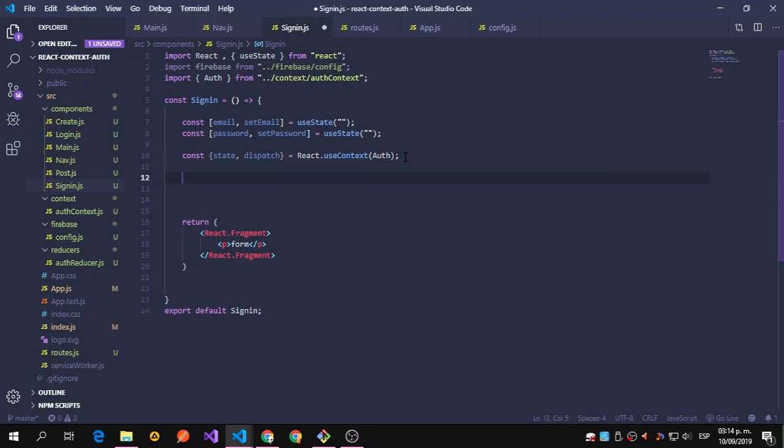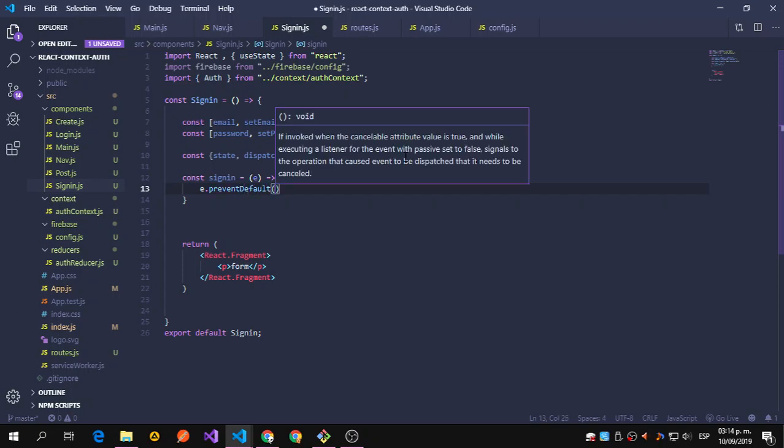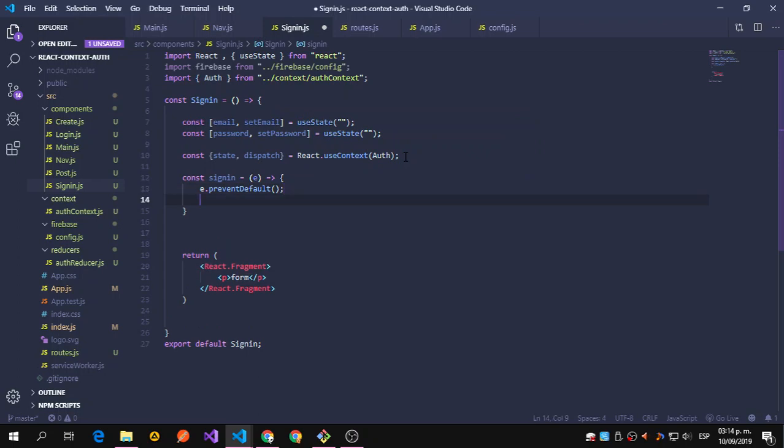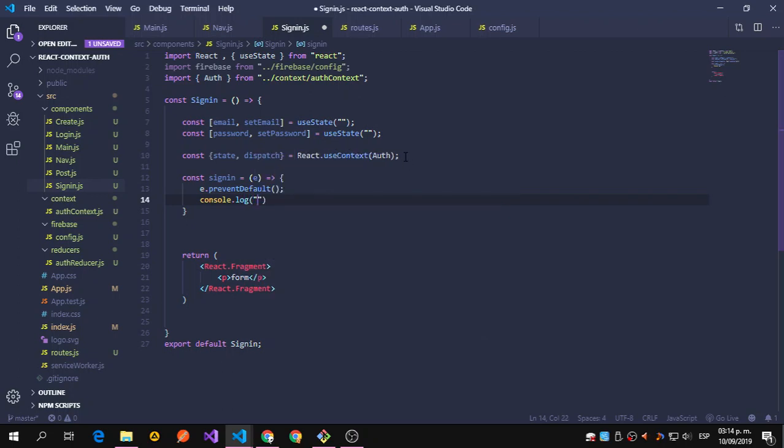And let's say const signIn. This is the function that is actually going to take place when we submit the form. So it's going to take an event and we're going to say event.preventDefault with a capital D, default. Okay, so let's say console.log form sent.